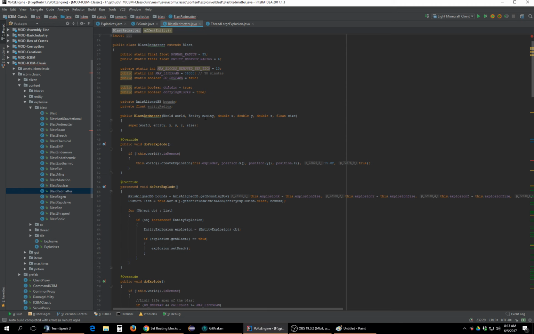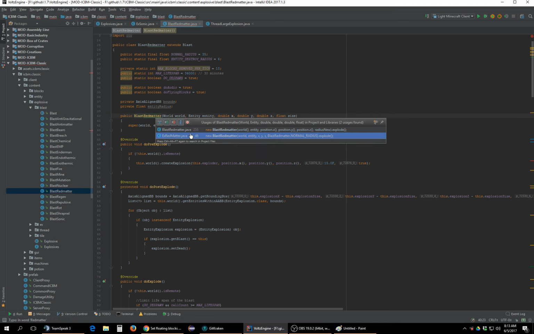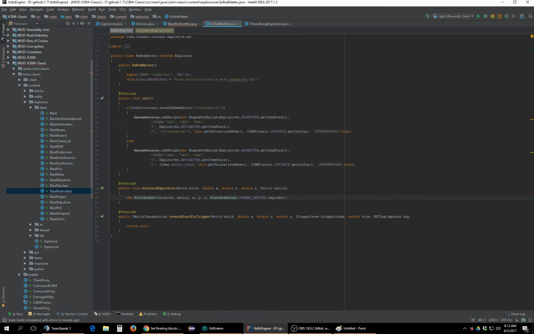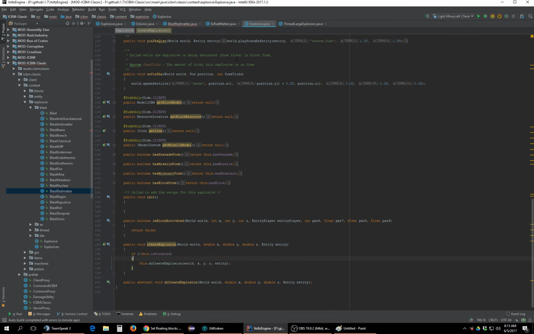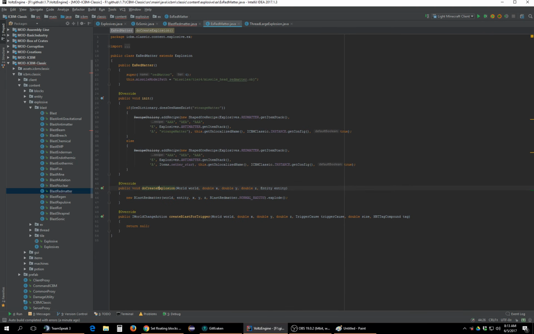I see an entity here. Maybe I can kill the entity? Hold on, let's take a look at this. EX red matter. Do create EX red matter. Yes, go ahead and take a look at this. Let's create explosion. It's not what I want.